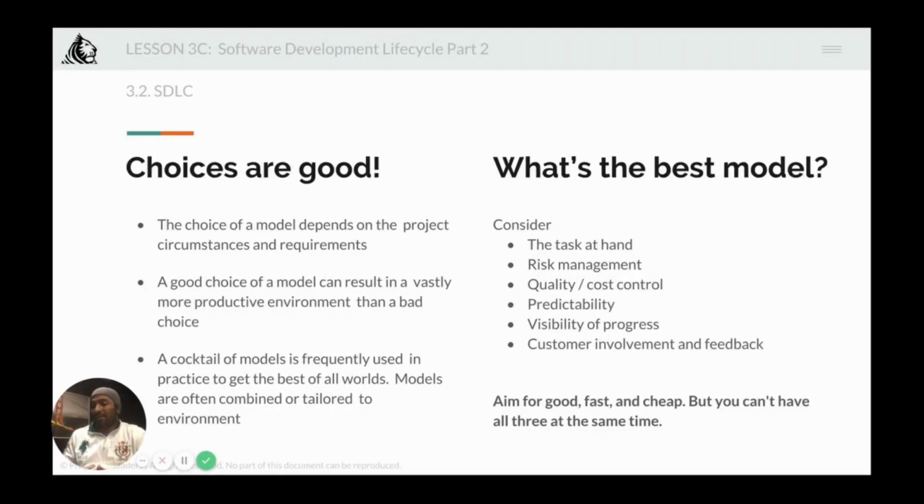And typically, like I just said, a cocktail of models is frequently used in practice to get the best of all worlds. Models are mixed and matched, and all sorts of things happen. But making a conscious decision that this is the model that we're going to follow, and getting all the developers, designers, everybody to commit to that model is very important. So what's the best model? Well, you need to consider the task at hand, the risk management, how risky the product is.